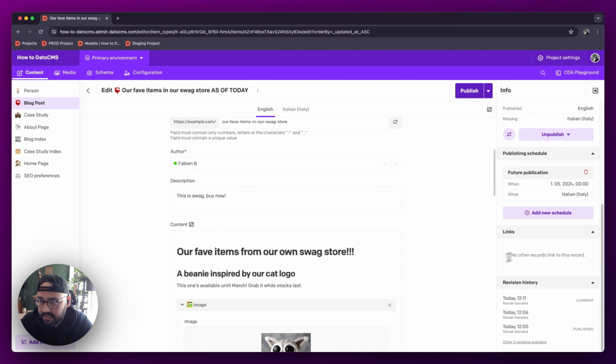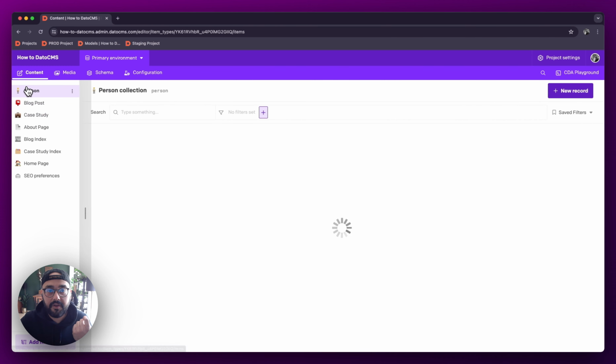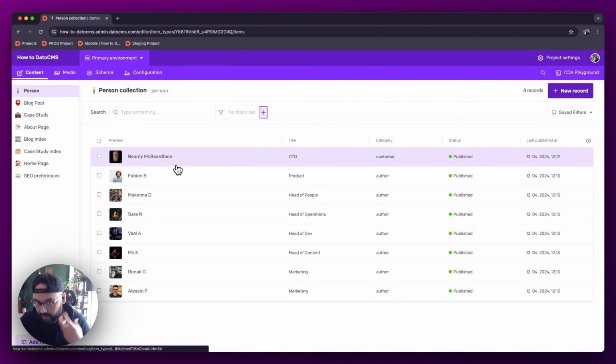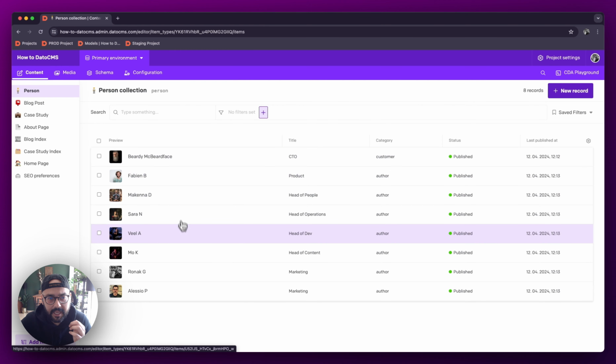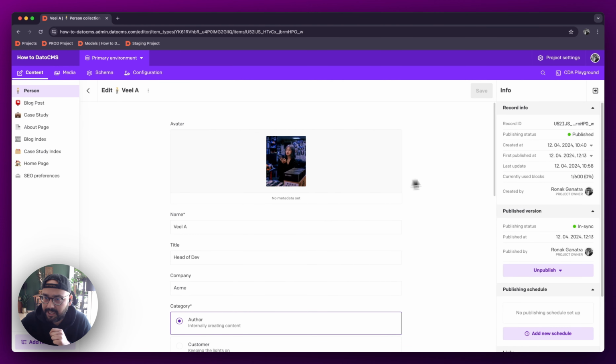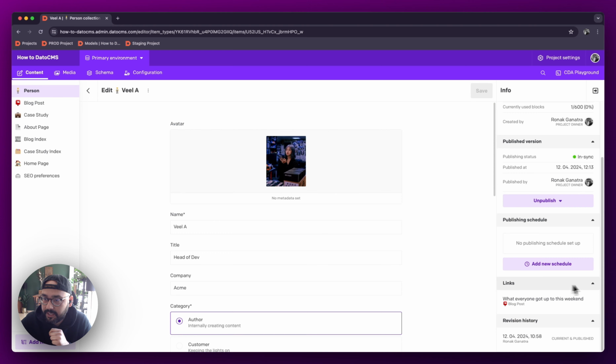Then we've got links. Now, if you remember when we were creating our content models, we had said that blog posts would have authors associated with them. However, the links themselves are what you would see on that author model, depending on how you've modeled it. So let's select someone like Veal, who has a blog post attached to her. This is where you could get all the records where this author or this model is linking to.